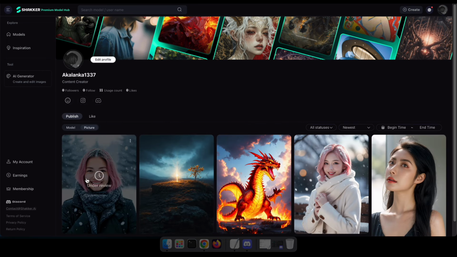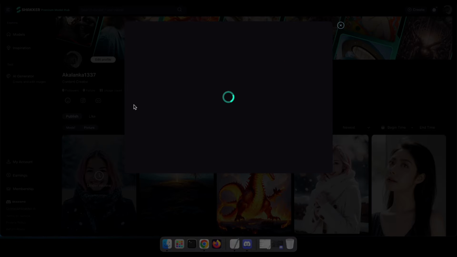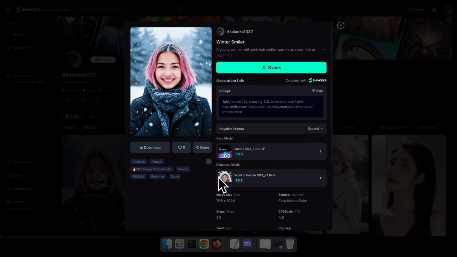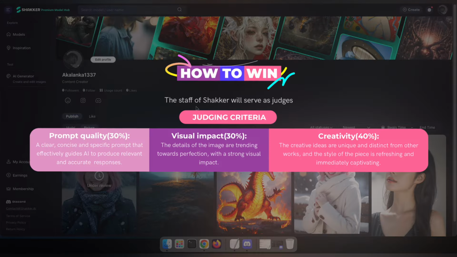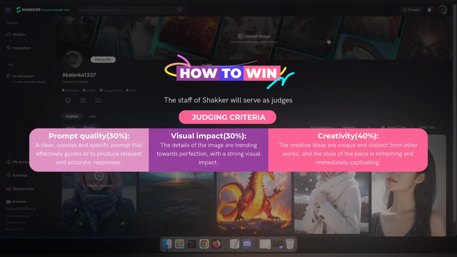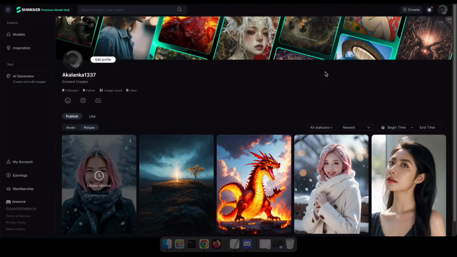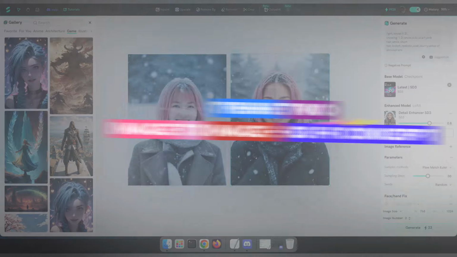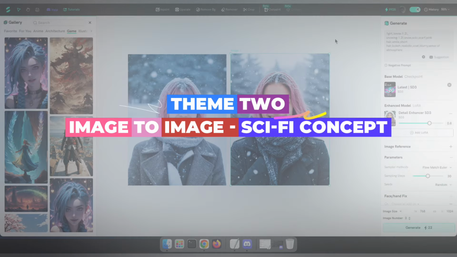Great. Publishing your first image with the SD3 contest tag means you're officially participating in the contest, so you can generate and publish as many photos as you like. Just remember, the prompt needs to be creative to produce an attractive image. Okay, let's explore how to publish an image for the image-to-image science fiction theme.